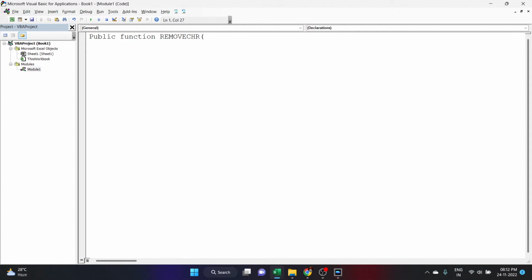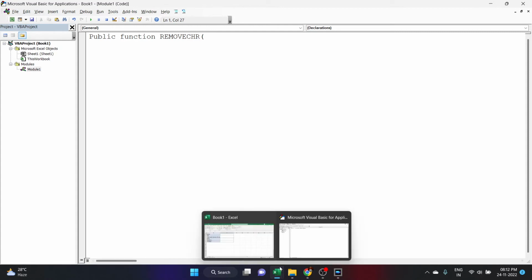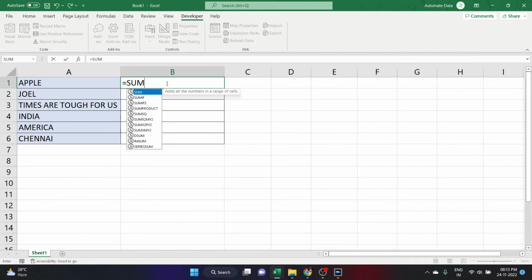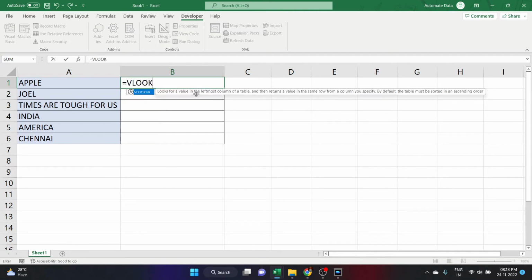Now let's declare the arguments. What is an argument? I'll give you an example. Let's go back to our worksheet. If I type equals SUM and open the bracket, I have number1, number2 and so on. The input we have to give inside is the argument. Let's see another function, VLOOKUP. Inside we have lookup value, table array, and all of these are arguments.